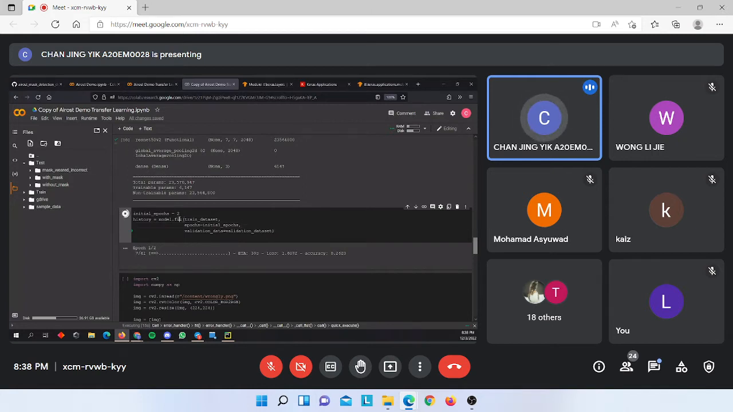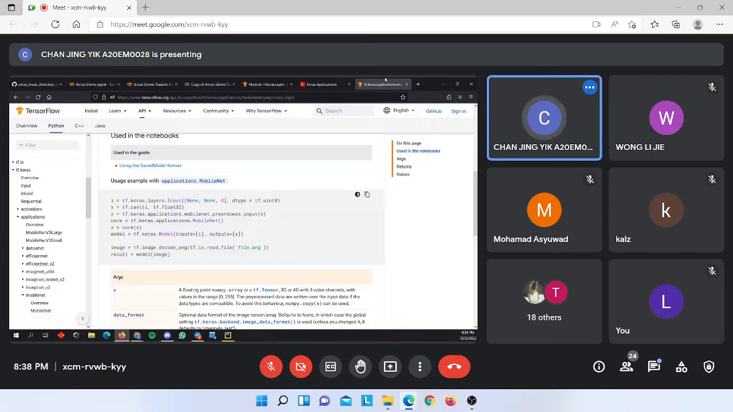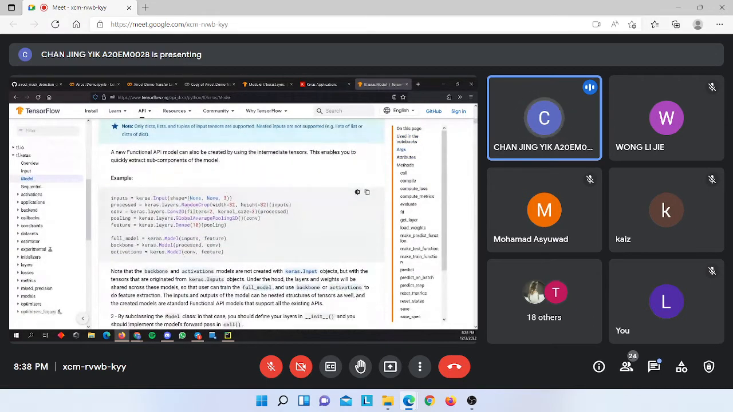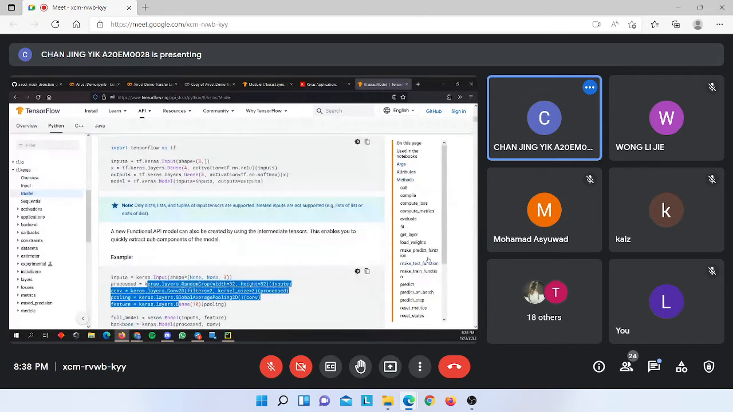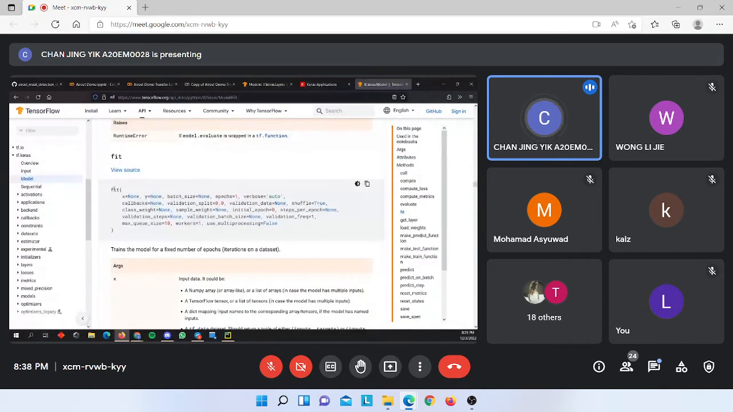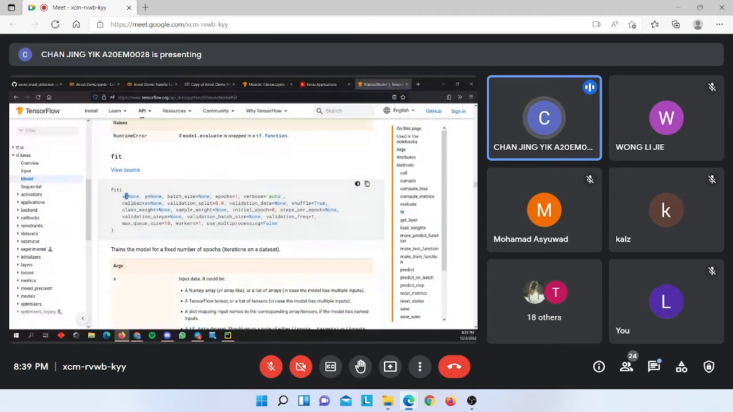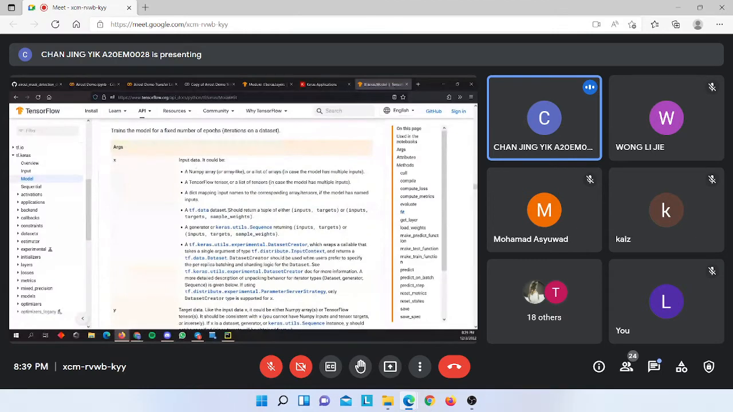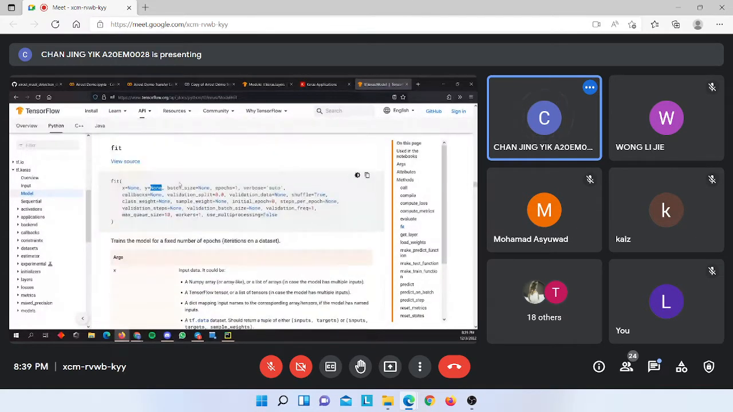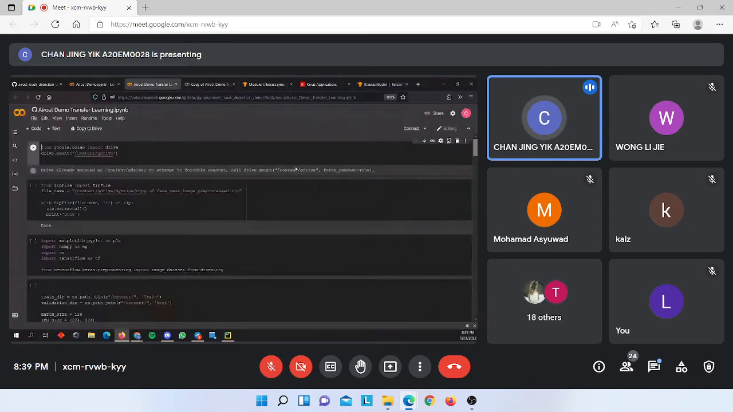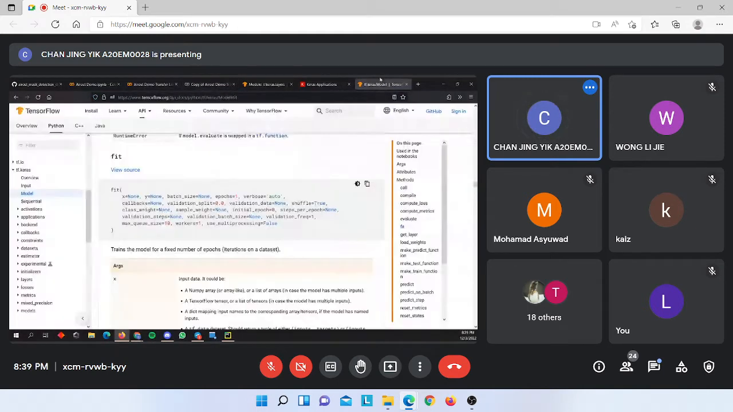If you guys don't understand these terms, you can go and read them up in the documentation. For example, fit, what is fit? Train the model for a fixed number of epochs, and the inputs, X, Y, what is X? X is the training dataset, right? Y is what, batch size is what. So if you don't understand, the easiest way is to just look up the documentation.